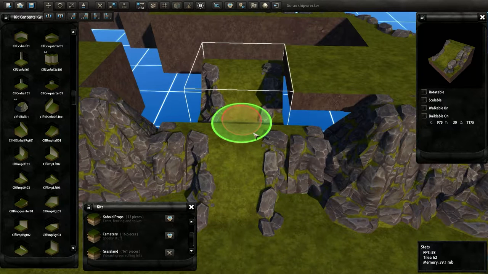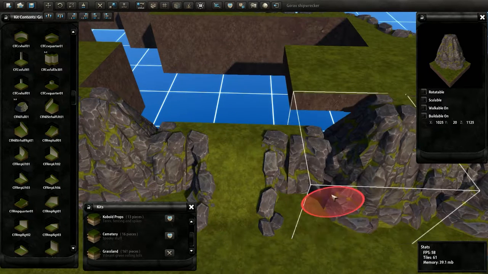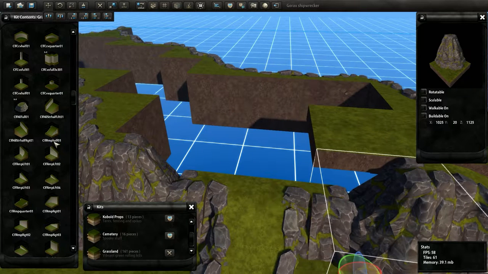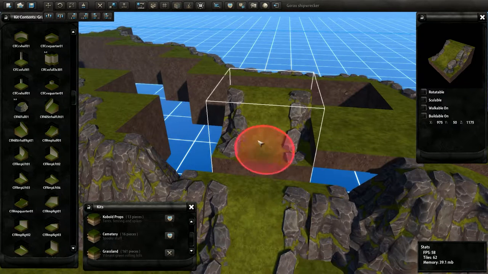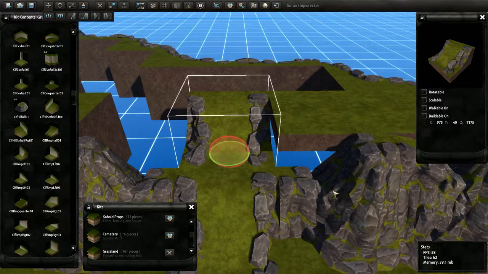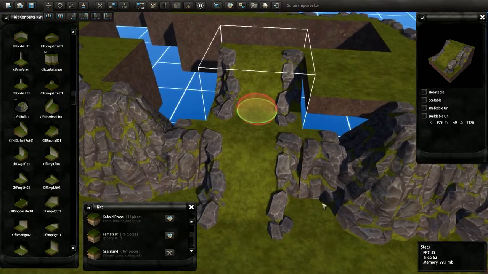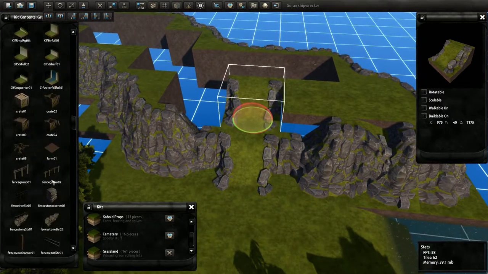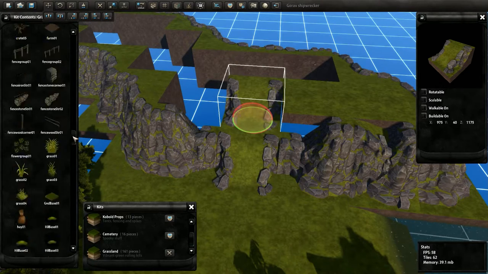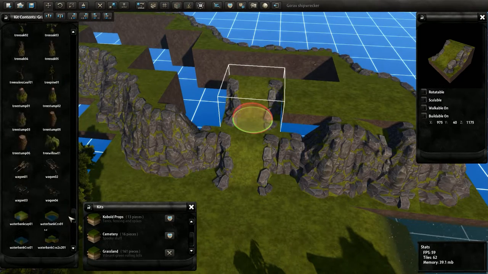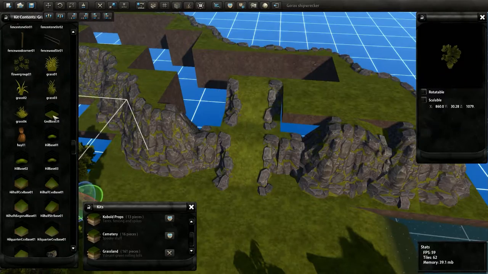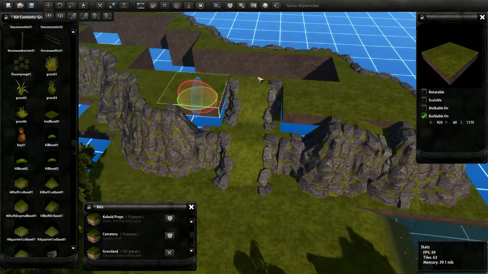Then you have this circle with the SB in it, with this preview static batching. I'm not quite sure what this means. I haven't used it at all. Nothing really happens when I click on it, so I'm not quite sure what it does. Next to it, you have stats, performance stats, including frame rate and memory usage. This is the little window in the bottom right corner.